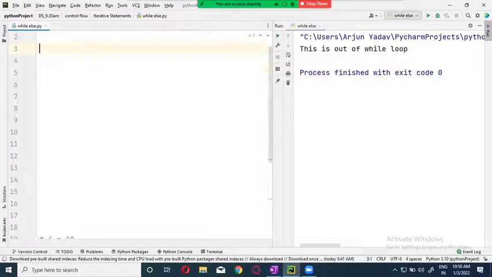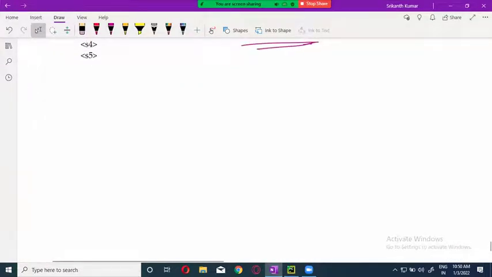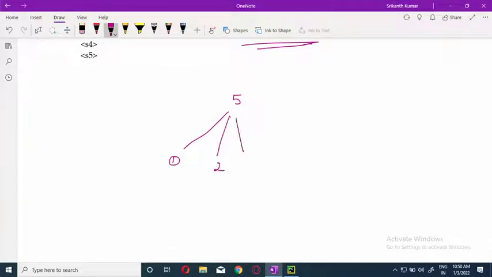Now I will do it with the prime number over here. We will take the number and check whether it is prime or not: int of input, enter a number. The basic principle behind the prime number, what we discussed, is: imagine 5. This number has to be divided by 1, 2, 3, 4 and 5. So how many times is it divisible? Only by 1 and itself, right?